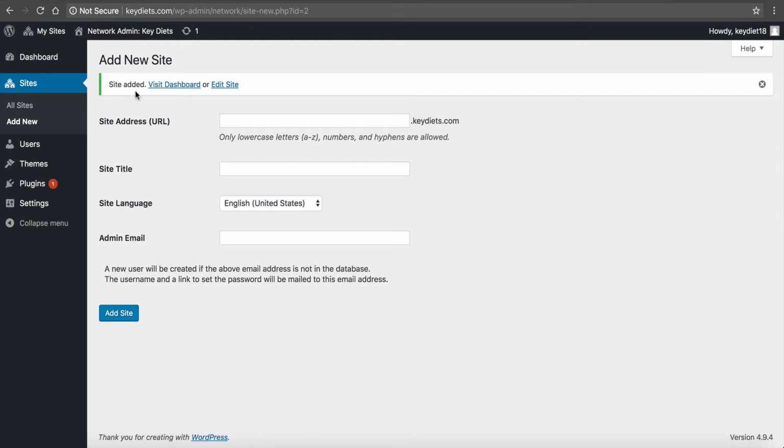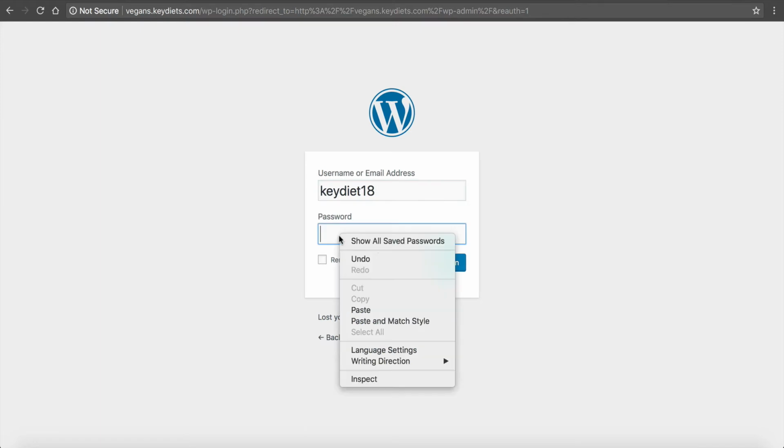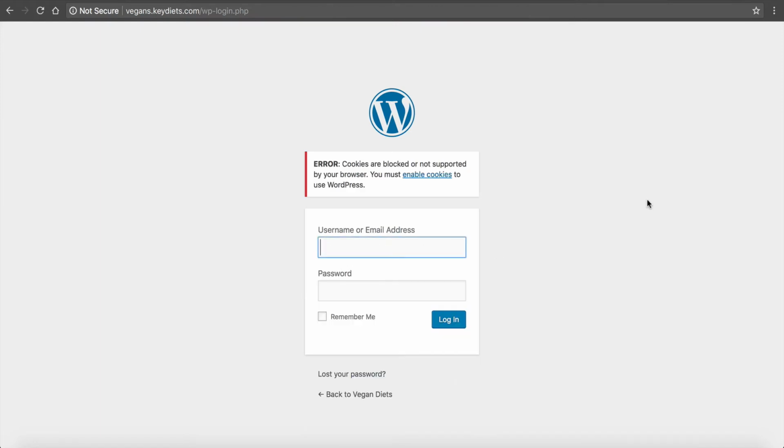And now this just deployed another version of WordPress. Now again, since it's multi-site, it's using the same WordPress, but it's giving a subsection. So you can click Visit Dashboard, and you can see this actually brings you to that dashboard that we just created. So we can use our login that we created just a few minutes ago when we installed WordPress. So Key Diet 18. I'm going to enter my password, copying it from my notepad. Whoops, it didn't get in there.